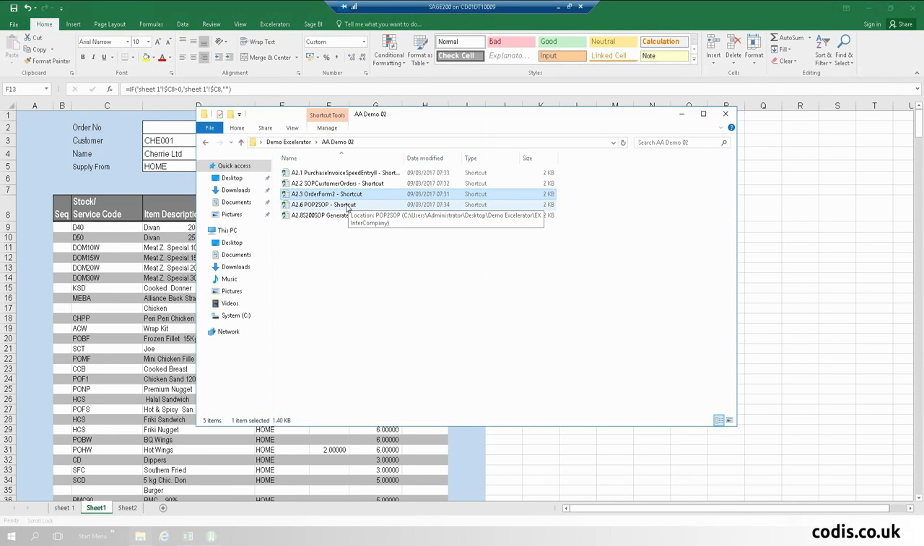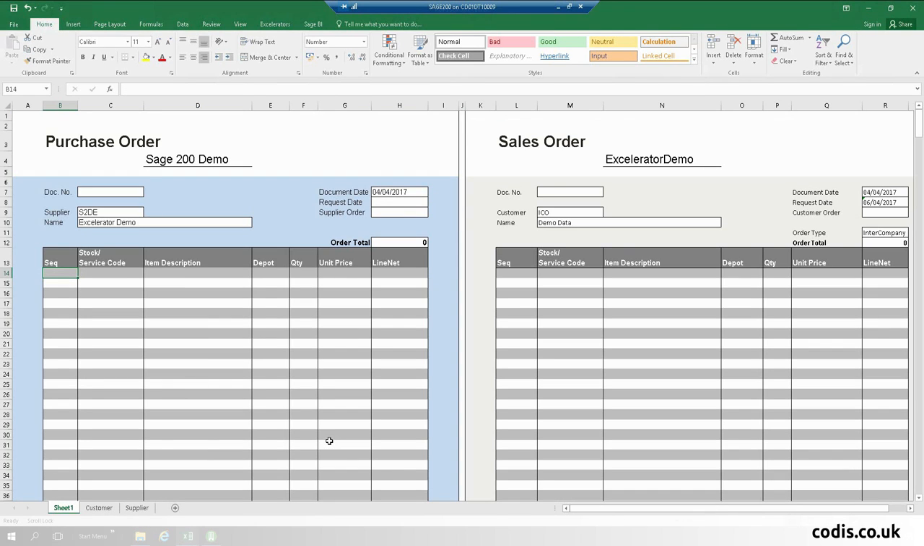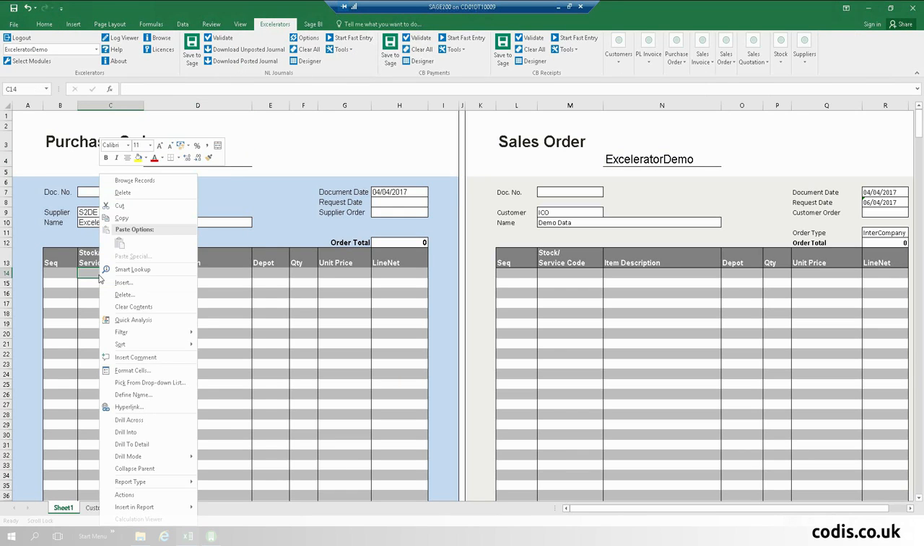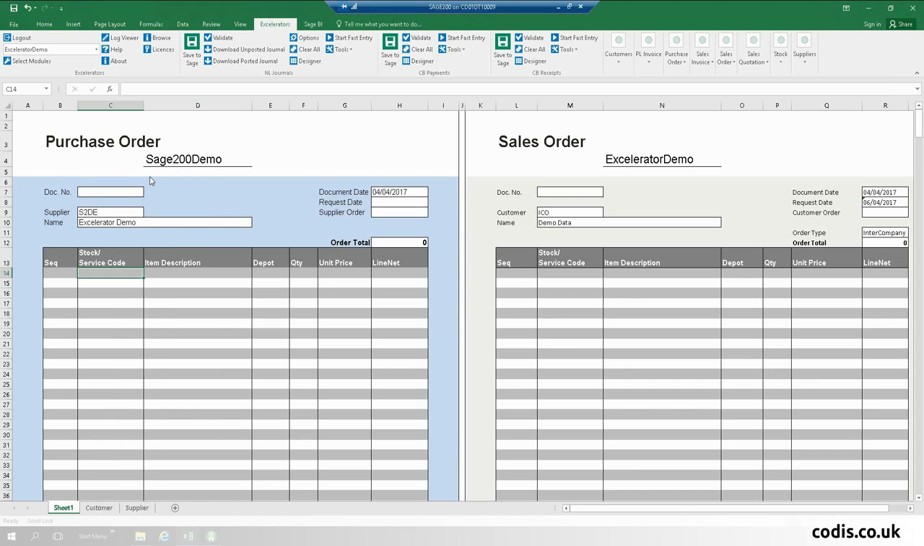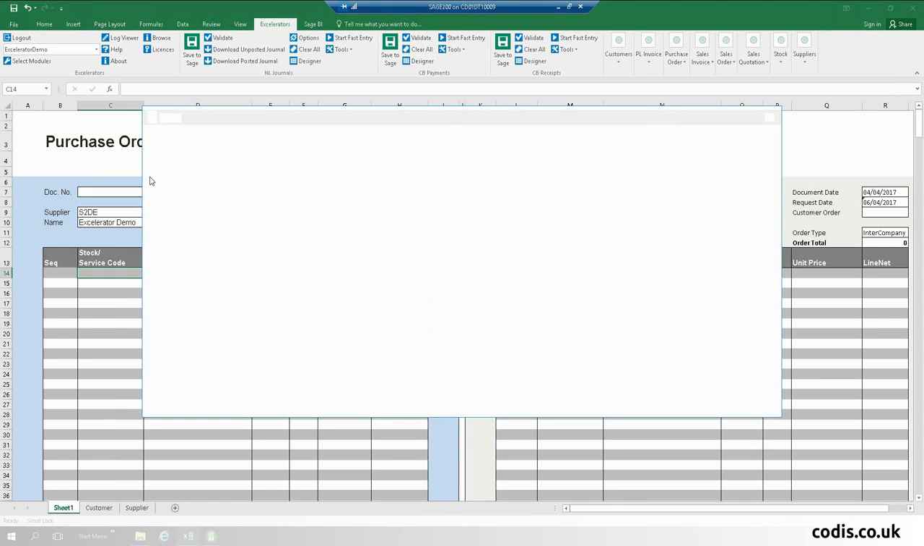Okay, the next one I'm going to show you is intercompany. What we're looking at here is a purchase order that generates a sales order, and effectively we have two companies: one called Sage 200 Demo and another called Excelerator Demo, and we have the product codes in here. The theory behind it is we fill out the purchase order and that automatically populates the data for the sales order. Right click and browse, and I'll select multiple here for the moment.